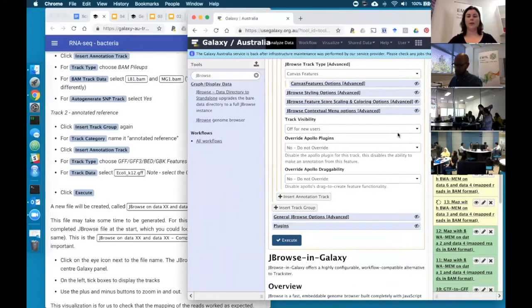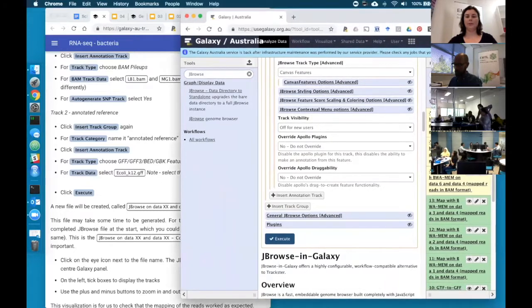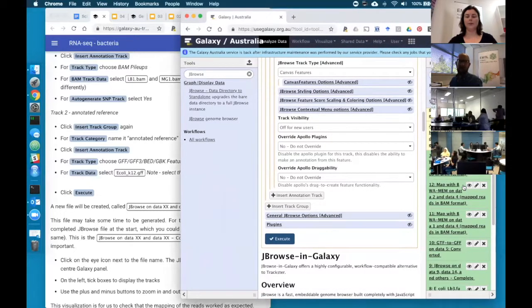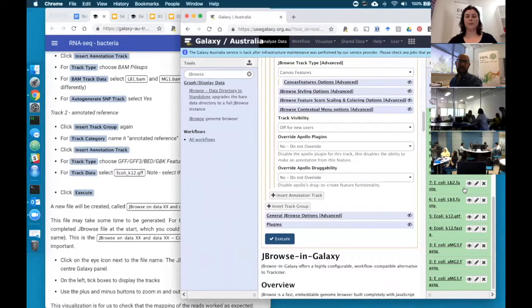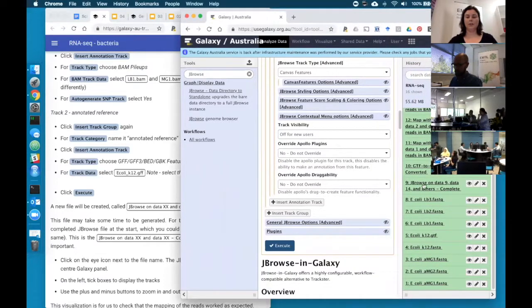But now I'll show you how to get this JBrowse file so that we can have a look at how these reads are mapping. So at the start of this tutorial, we actually imported a completed JBrowse file. If you scroll down to the bottom of all your files in your current history, you should see a file that says JBrowse. If for some reason you can't see that file, a reminder that it's in the shared data.